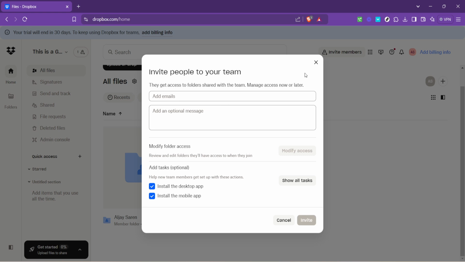Remember, Dropbox is designed to grow with your team, so feel free to adjust and explore features as your project evolves.